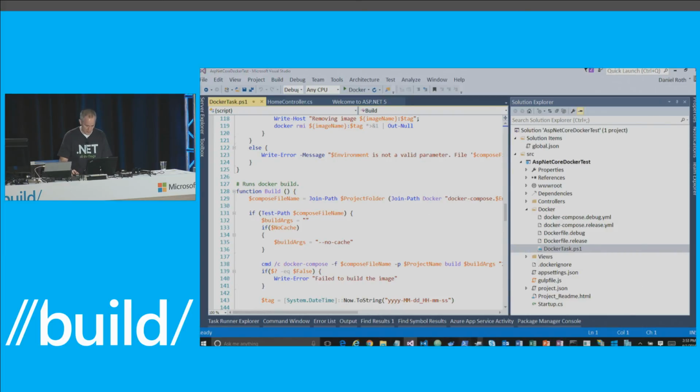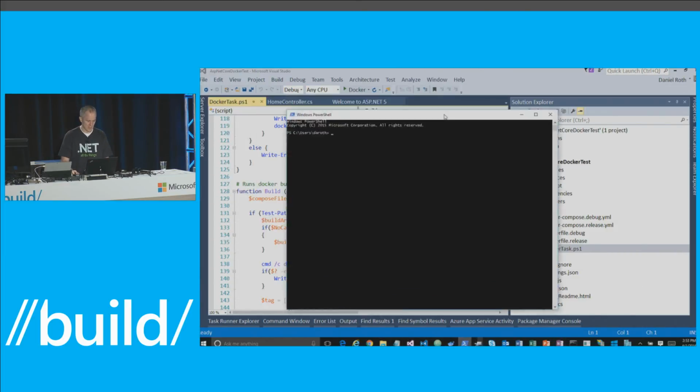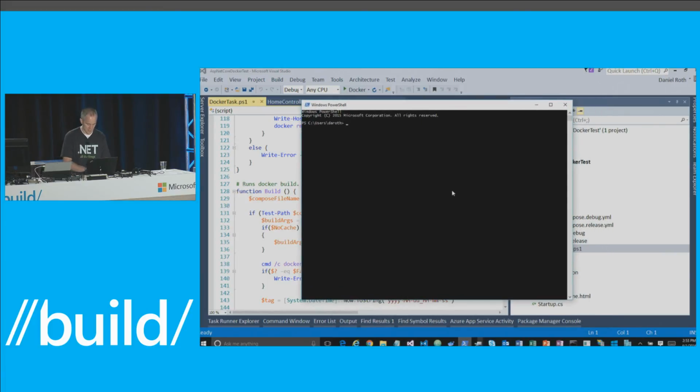So I'm going to do this all in PowerShell, because this is a PowerShell script. I'm going to use this little script that the Docker Visual Studio Tools created for me. So let's go into Visual Studio 14, and then this app was ASP.NET Core Docker test, right? And let's go into my project folder. OK. Now I'm going to run that DockerTask.ps1, I think is what it was.